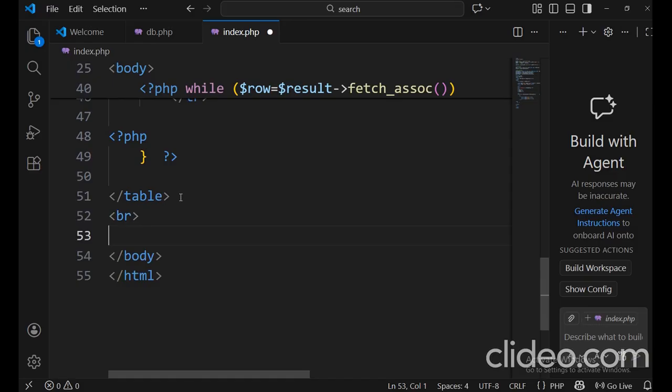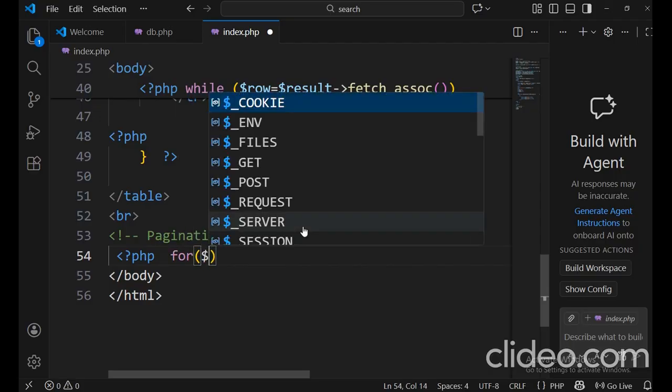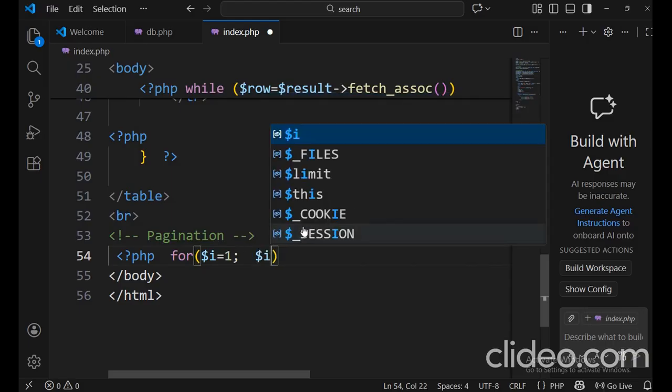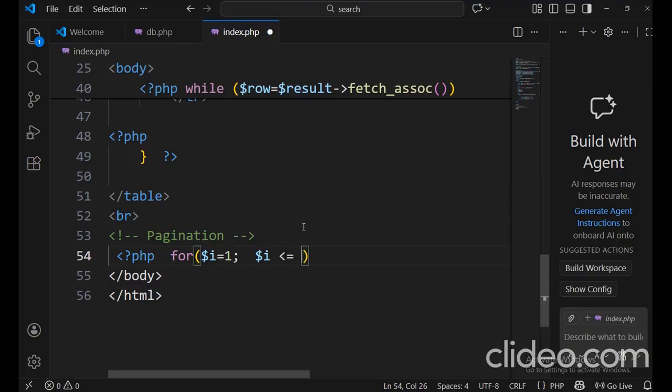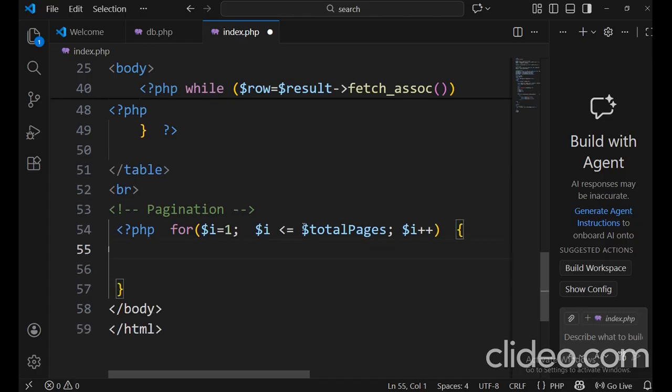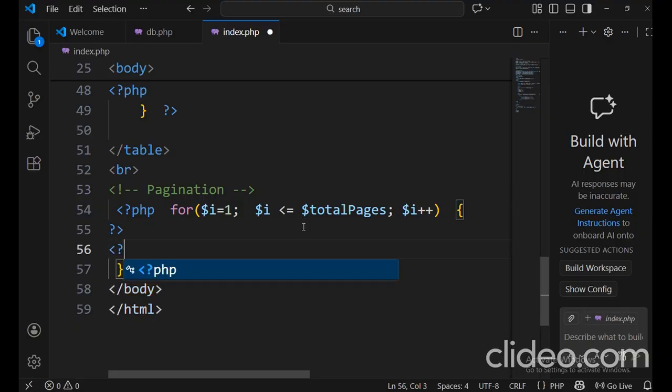Now pagination. Okay, same PHP tag, open tag, close tag, for loop: for $i is equal to 1, same, $i less than or equal to $total_pages, and same $i++. Okay.